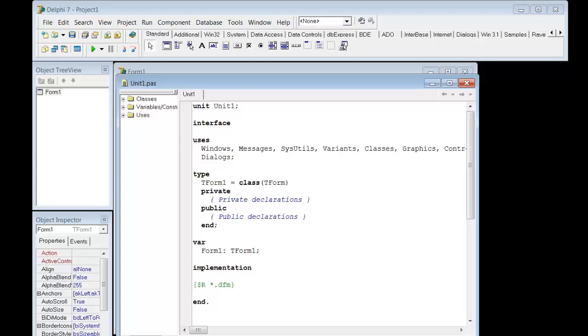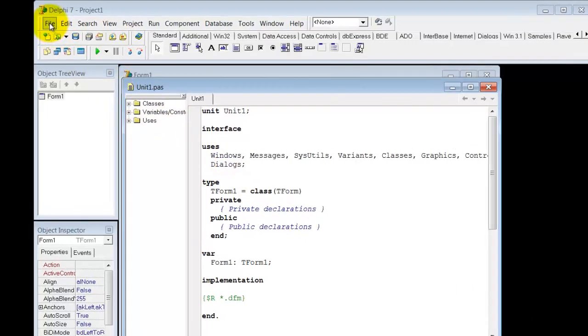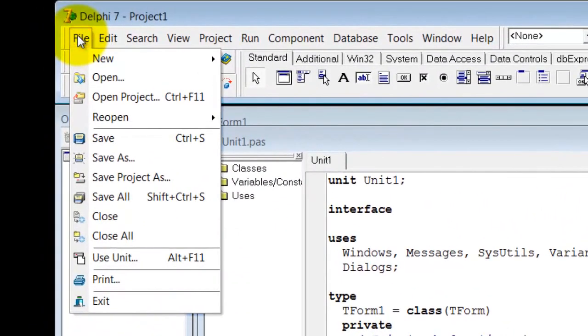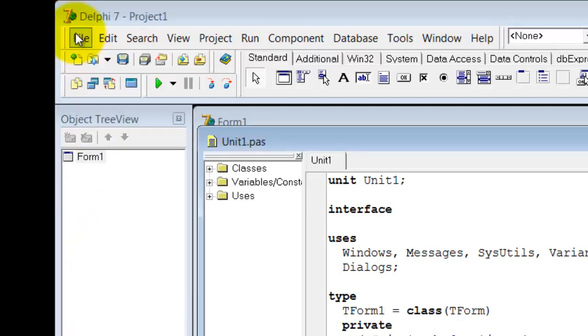You can of course save your projects and files by clicking on the file menu. When the file menu drops down, you have a few options. You can click on Save, Save As, Save Project As, or Save All. I want to save all the files associated with my project. So the easiest way is to click Save All. However, an even quicker way is to click the Save All button in the speed bar, or to press the Shift, Control and S keys simultaneously.